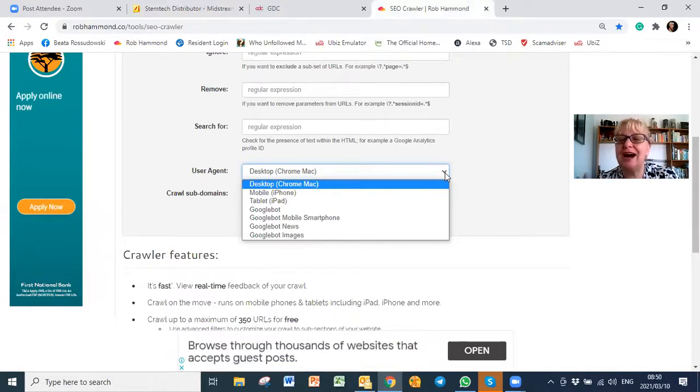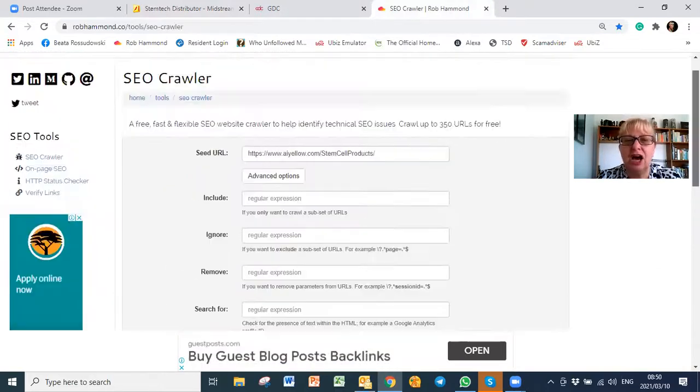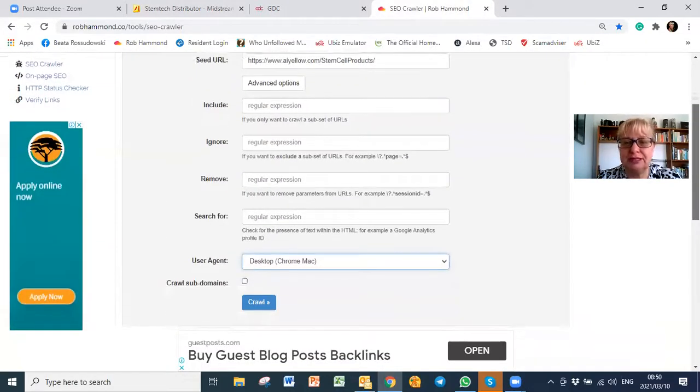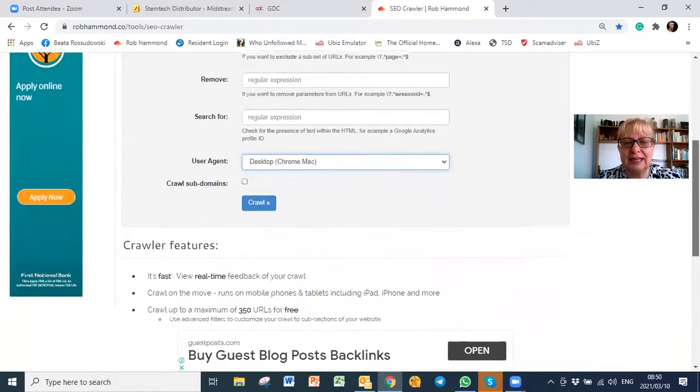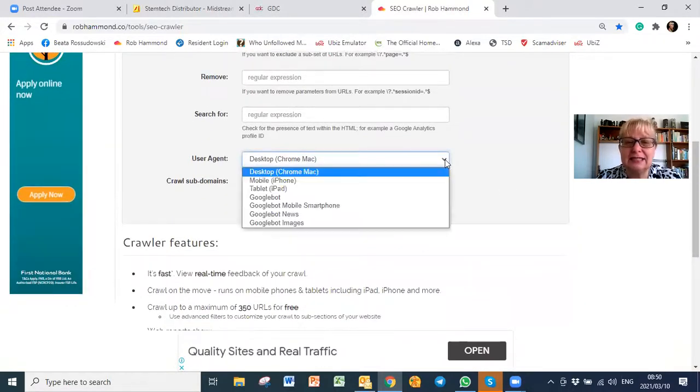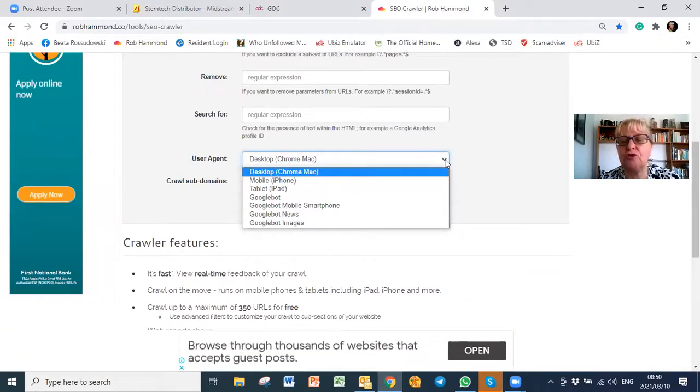Another 24 hours will pass, and this is where I would click on those extra options. I would put the key phrase in here, and this first crawl would be on a desktop Chrome Mac. And another 24 hours will go by, and I will go to mobile iPhone and crawl this again. And then I would go 24 hours. So this is like day number 4, okay?